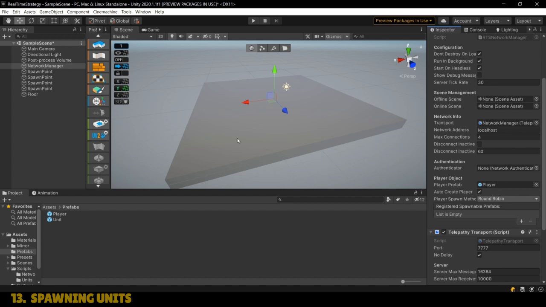Well, for something to be spawned in by the server, we have to actually add it to this list here of registered spawnable prefabs. So just click plus and drag in the unit. So we're saying this unit is something that can be spawned in over the network. As we get more and more networked game objects that need to be spawned in, then we can make a more automated way to add it to that list. But for now, it's simple enough just to click plus and drag in the one unit.